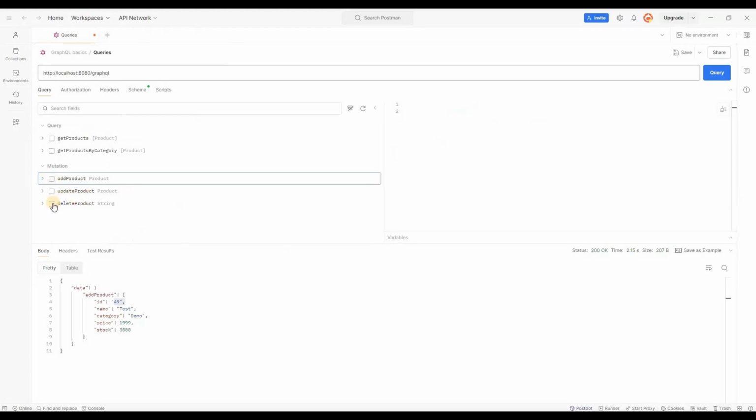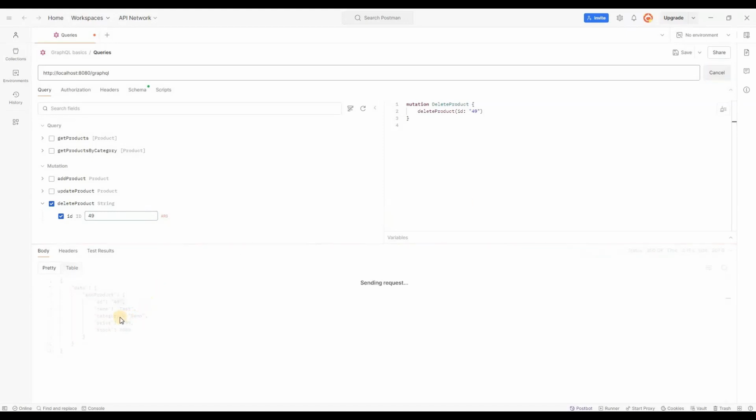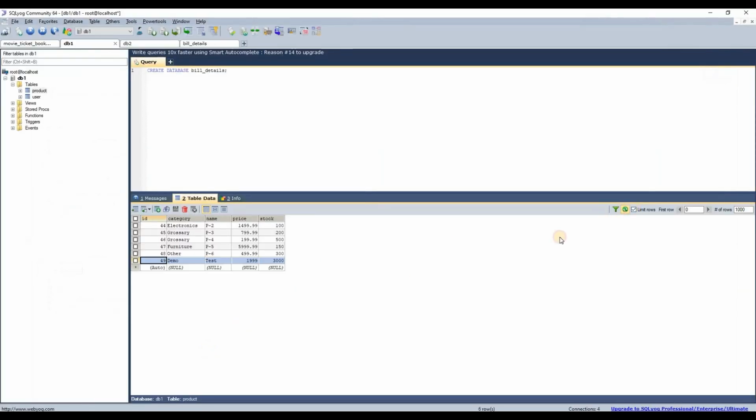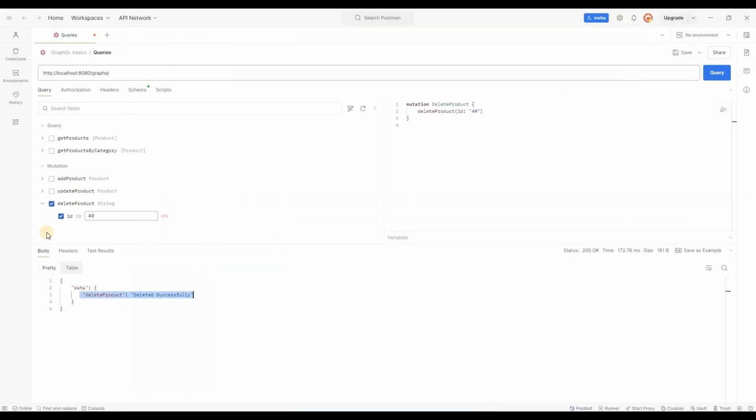Next, we are not going to add any product. Now we are trying to delete the product by ID. Once we select this one, we pass the ID as 49 because we added it now. If we delete this one, you can see that 49 is deleted successfully, right? And from here you can also see that 49 got deleted. So in this way it will work.